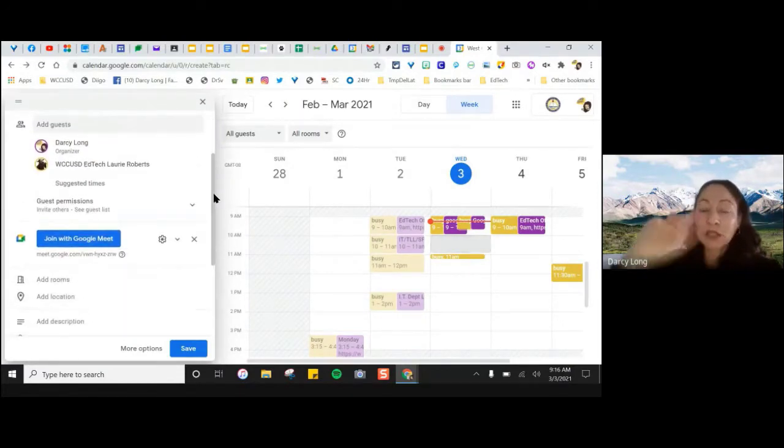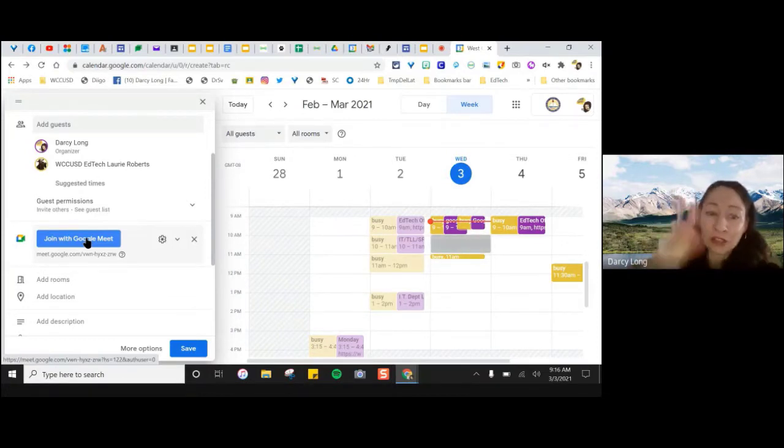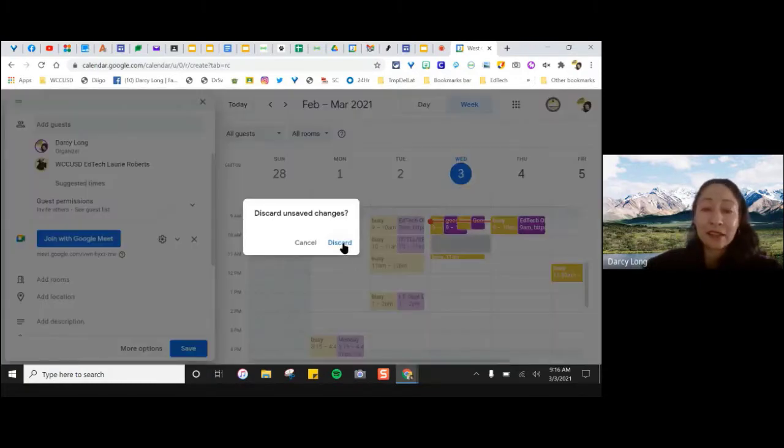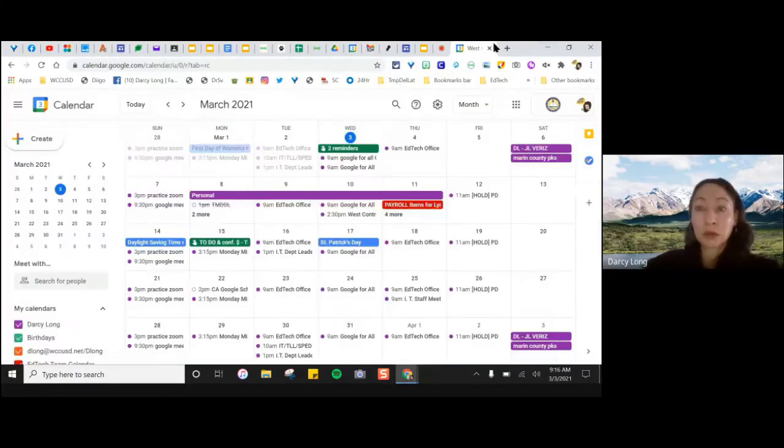And when the other folks that you've invited get that invite, all they do is click the blue button, Join with Google Meet. And with Calendar, they're also going to get notifications in their Gmail as well. So that's where they can click from their Gmail and join from there. That's one of the reasons why I love Google Meet, because it's so versatile and so easy to access and use for Google users.